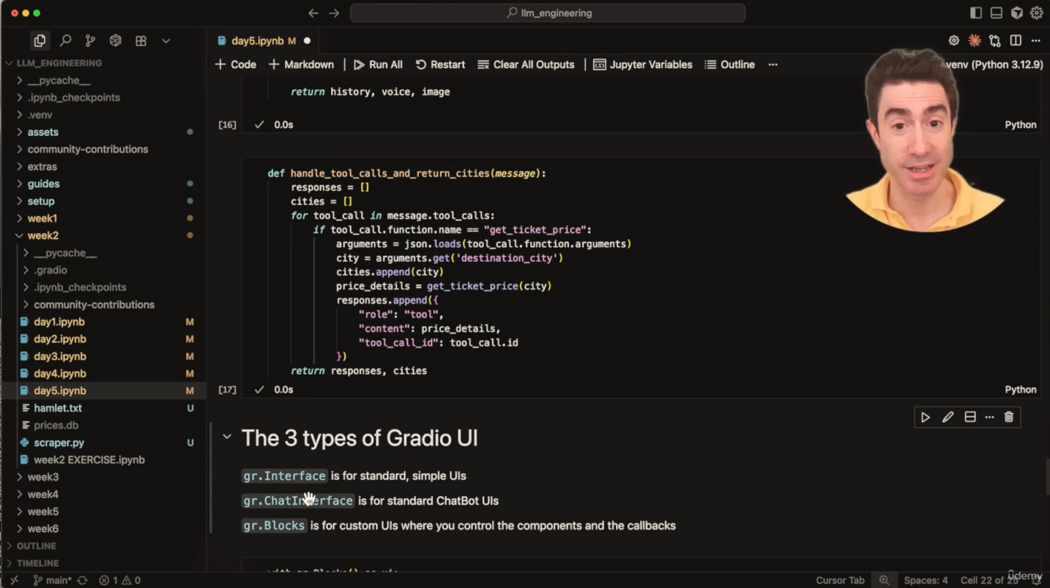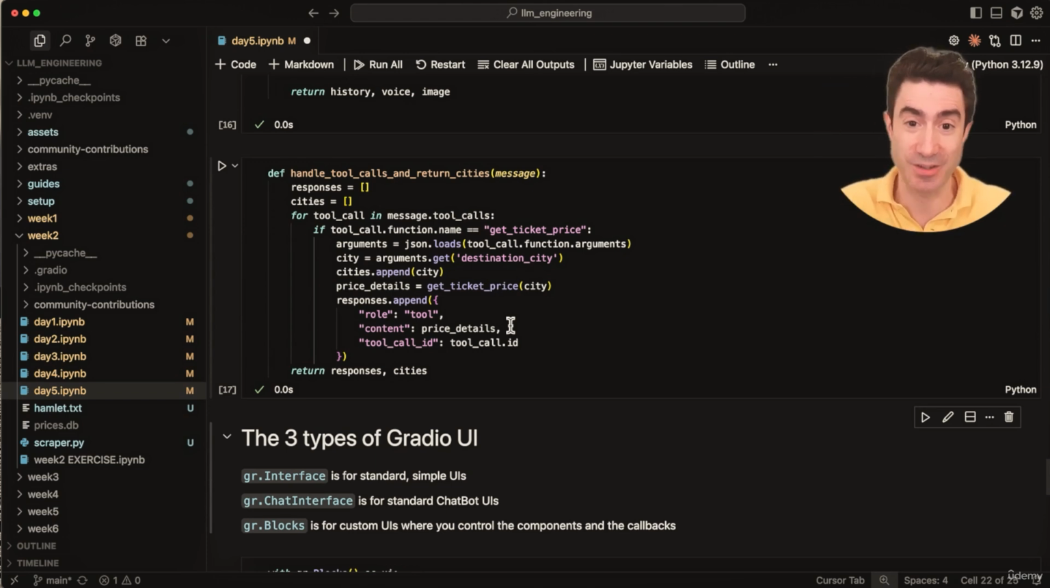gr.ChatInterface is the one we've been using for the last couple of days. That's the standard chatbot style, the one that looks a bit like an instant messaging app. That's a sort of pre-baked UI. Again, there's just one callback called chat, which has to have the structure that we now know very well. And that's, again, another basic canned UI.